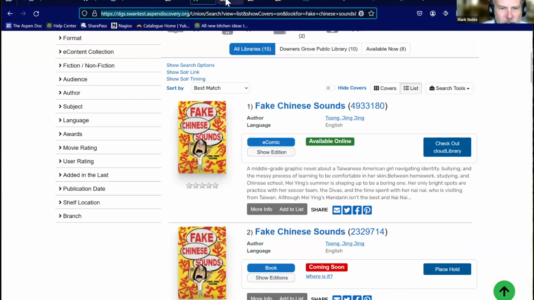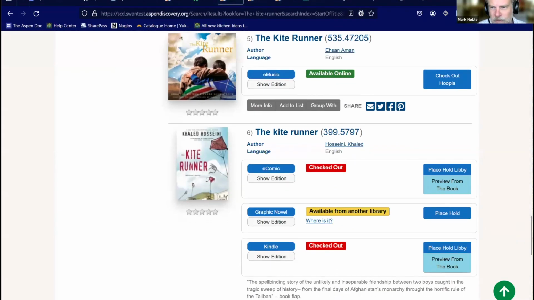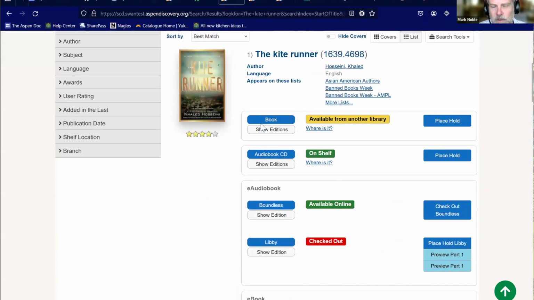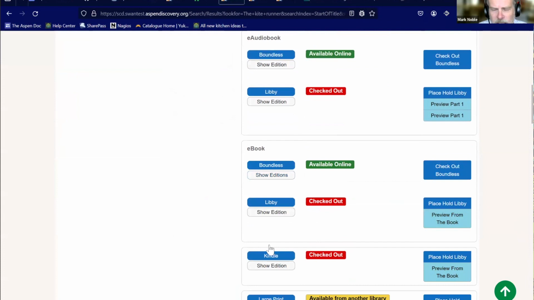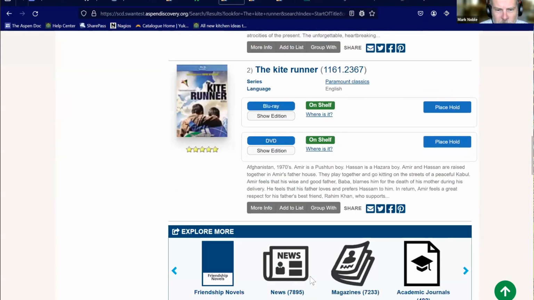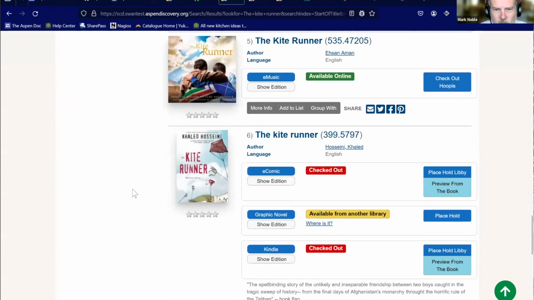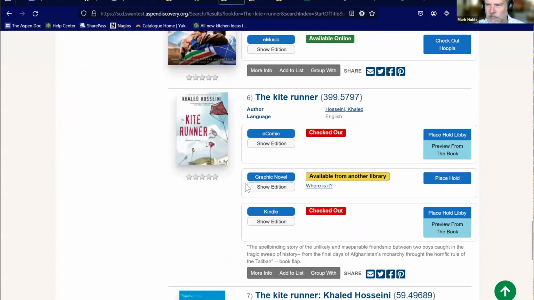So very cool there. Another one, Kite Runner. This is one of the ones that we've been asked about repeatedly, getting that one out. Up at the top here, we see the main Cloud Library where we've got book and audiobooks and ebooks with the original version, large prints, preloaded audios. And then if we go down a little bit, we'll see that graphic novel version. That will now show separately. So hopefully people will not be as confused.